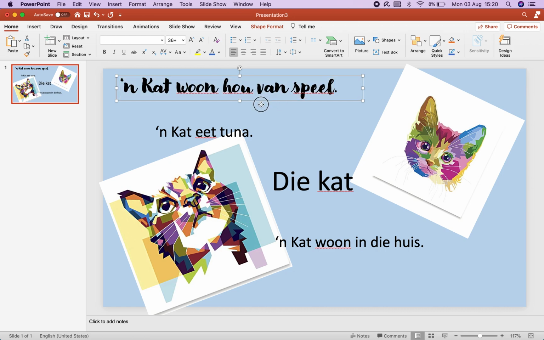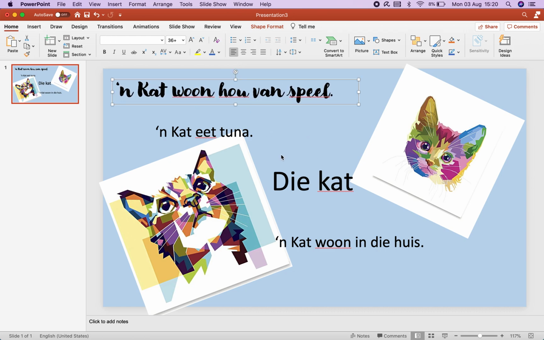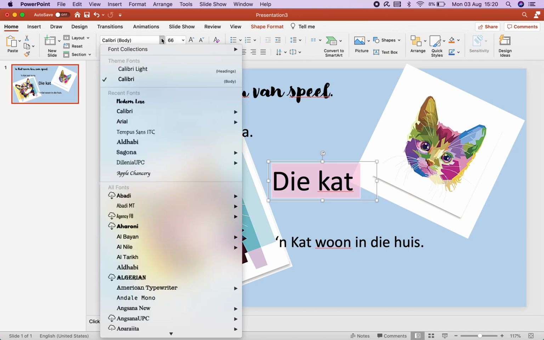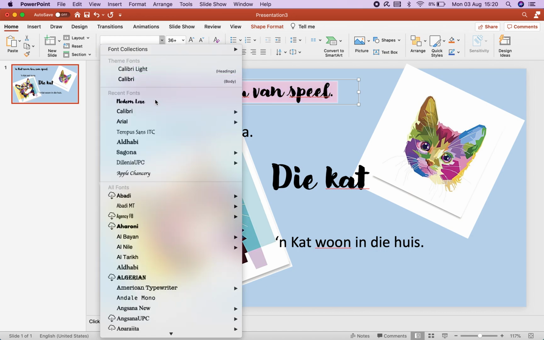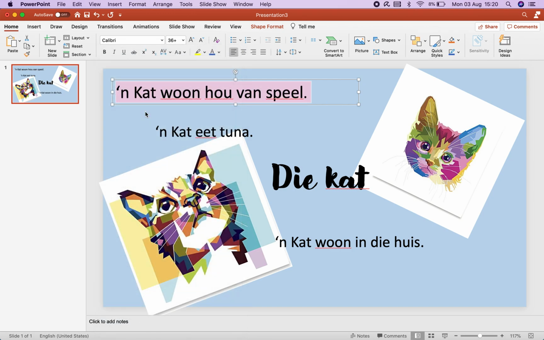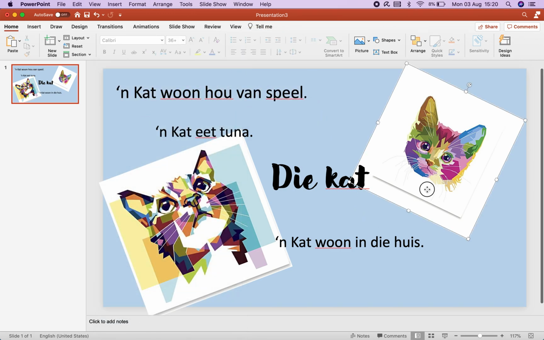Alright, don't use too many fonts though, just choose 2 maximum that you want to use, otherwise it gets very busy. So maybe choose a nice font for your heading. Alright, let's make that the font for the heading, and then for your sentences you can use just a plain font. For instance, Calibri is always nice, it's very nice and readable. Alright, and then you can play around with it.